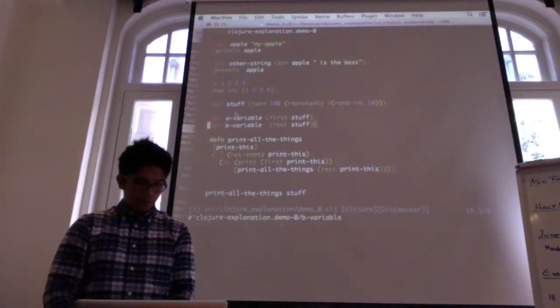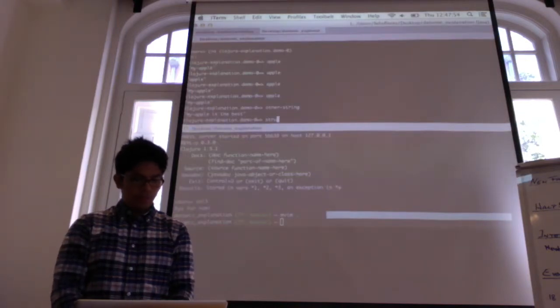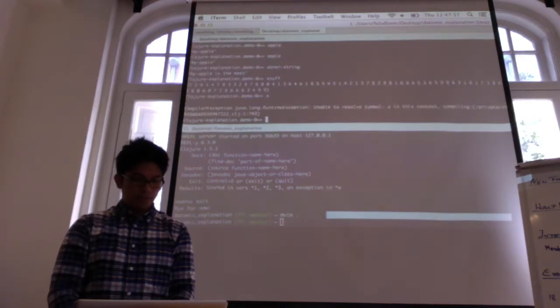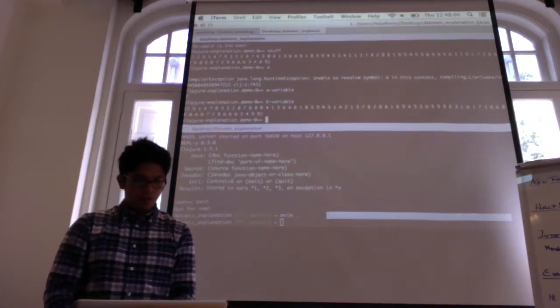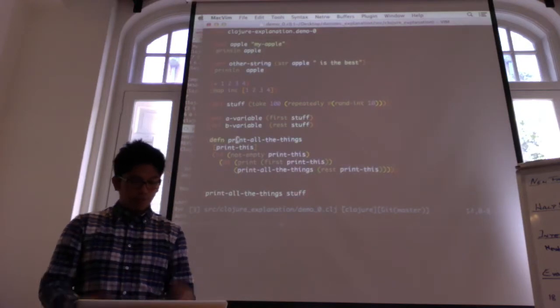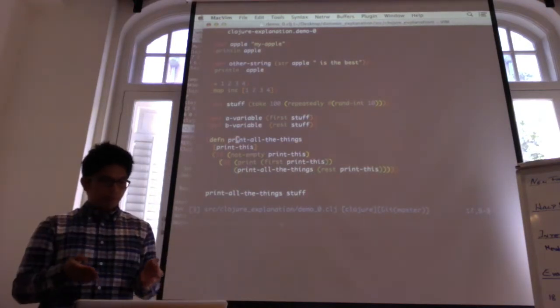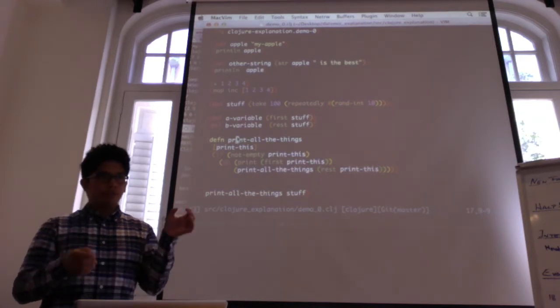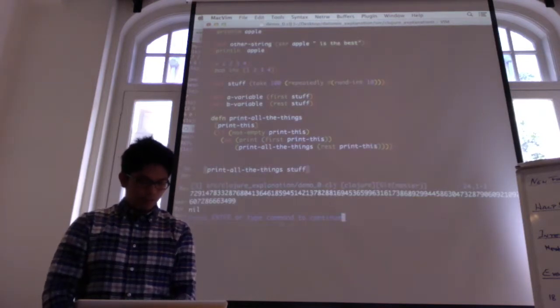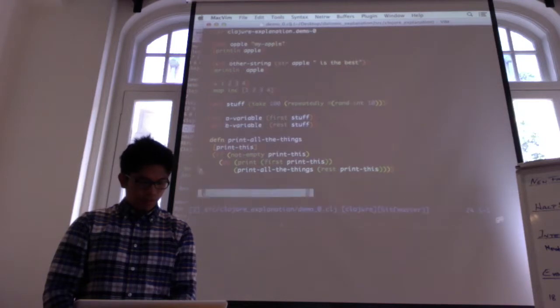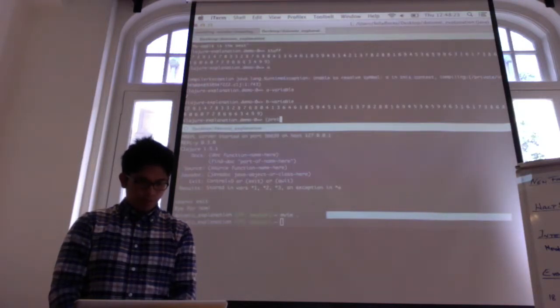So let's evaluate A and B variables. A is first of stuff, and the variable is this. When you have something like this, you could do recursion, so you could take the first and rest. If I wanted to print all the things, I could have something like that. And I could also do it in my REPL.